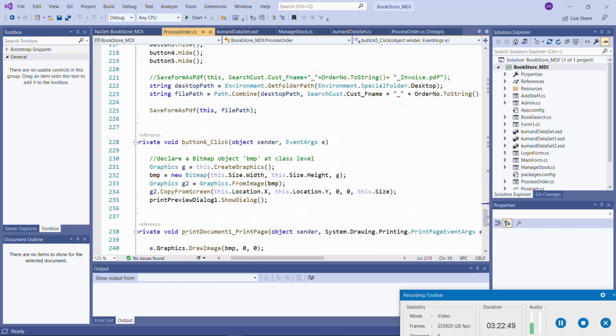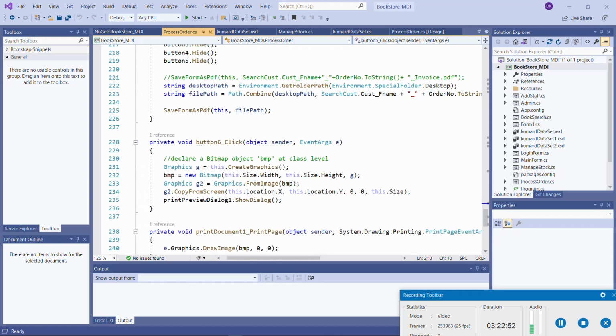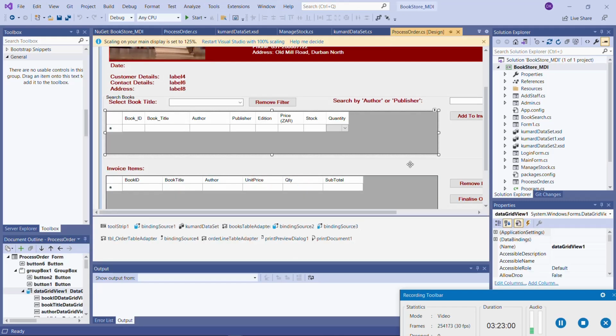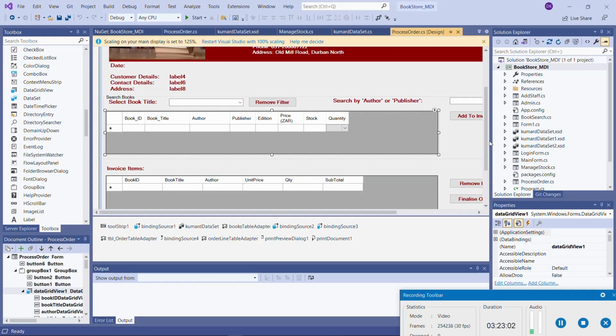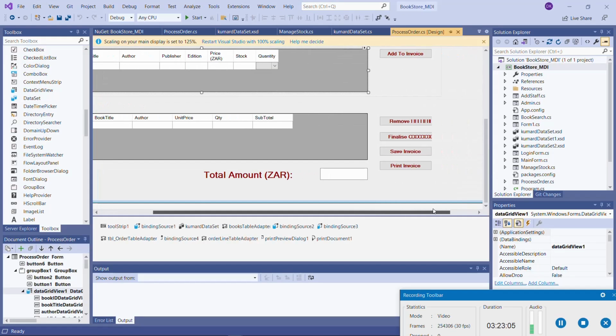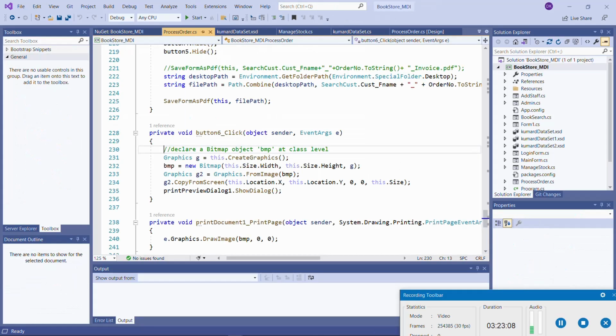The second thing is, of course, a simple printing method, which is here at button 6, as you can see in the interface form. We have a print invoice form. This print invoice button basically again uses a graphics object, and then it captures the graphics object as a bitmap, new BMP, and then it can give it as a graphics object for printing.